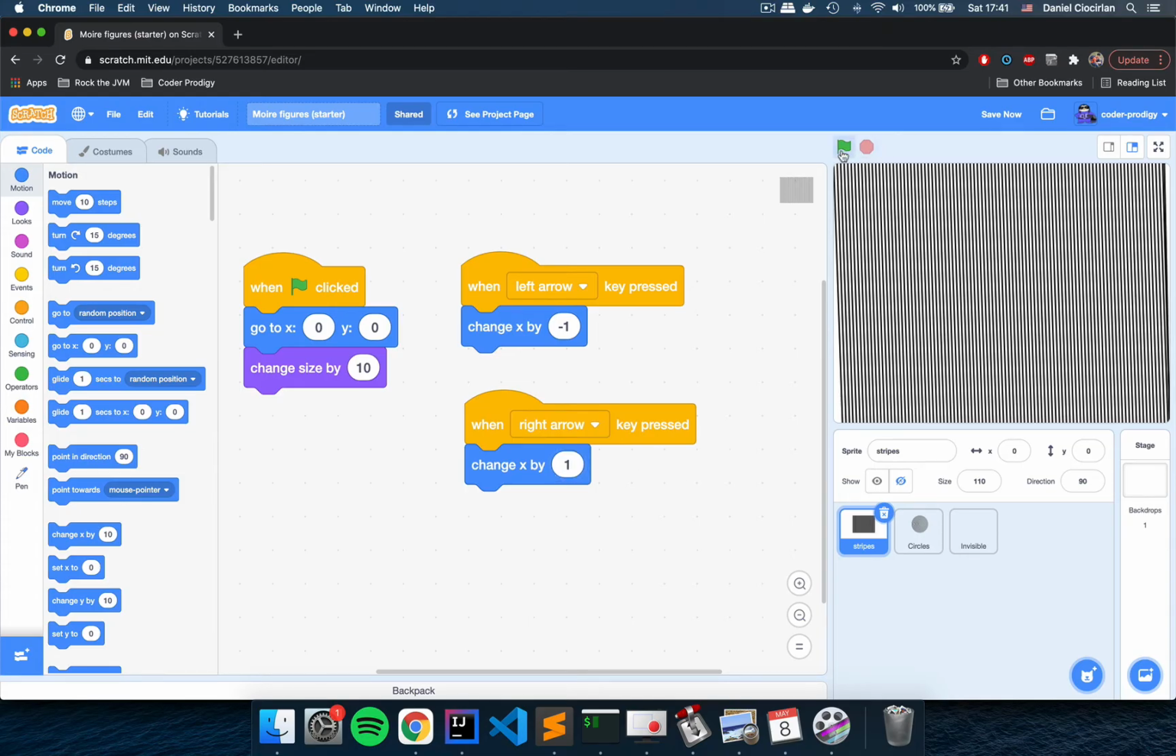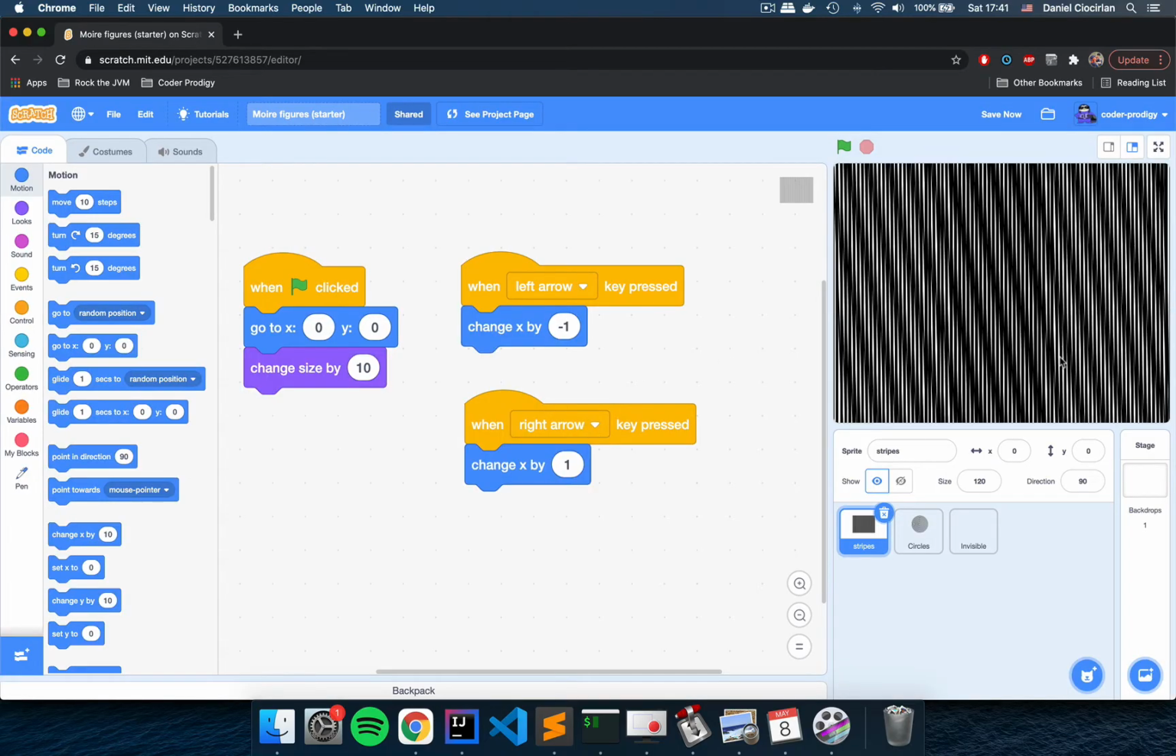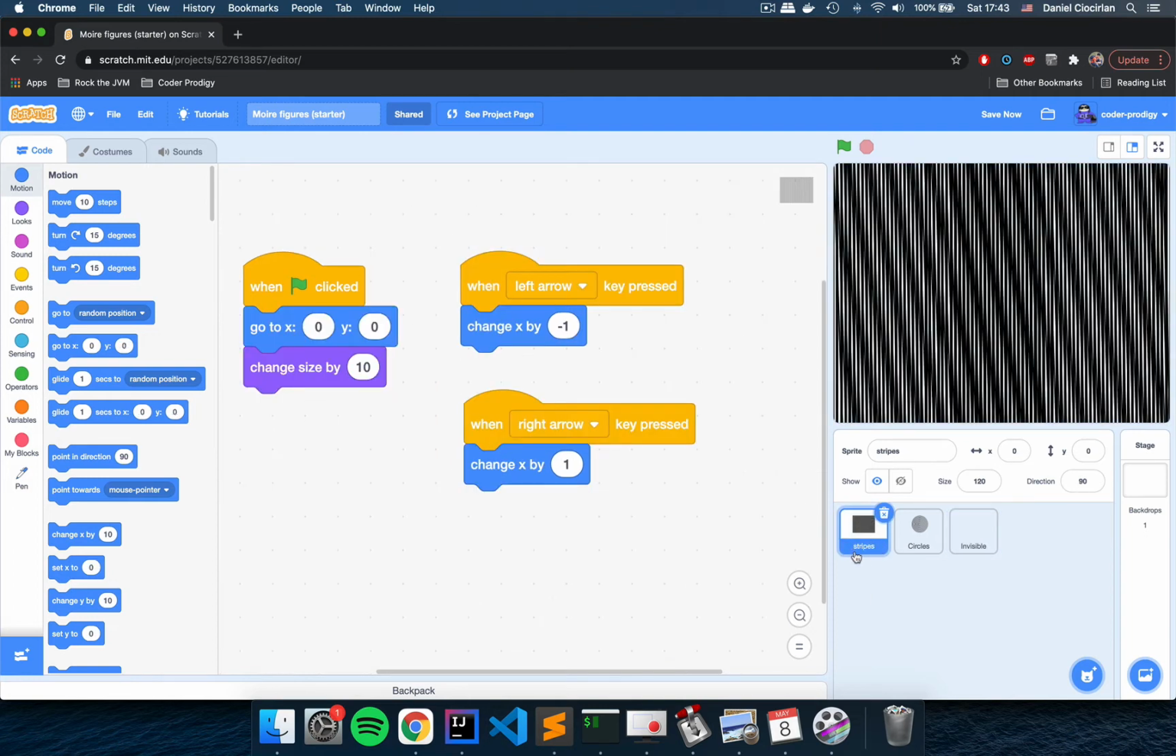All right, so let's hit the flag, and now our stripes are going to be drawn on the screen yet again. And I'm going to click on this control over here to make the striped sprite visible, and notice the kind of pattern that we see here on the screen. So it's as if we had very thick diagonal lines over here. That is because the things that we drew with the pen from the invisible sprite overlap with the stripes sprite, and we get this very interesting feeling of very thick black lines which are diagonal.